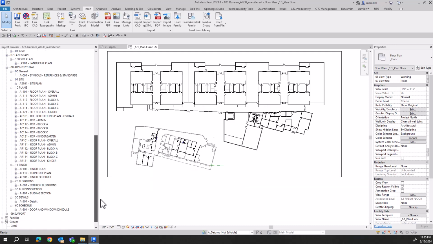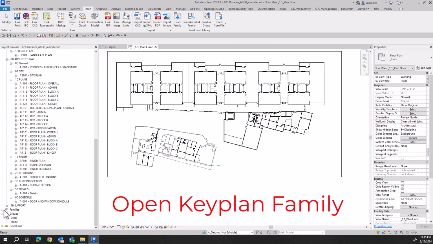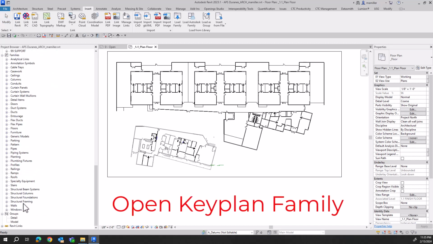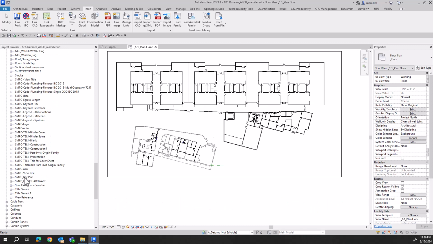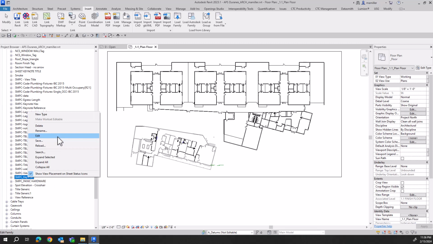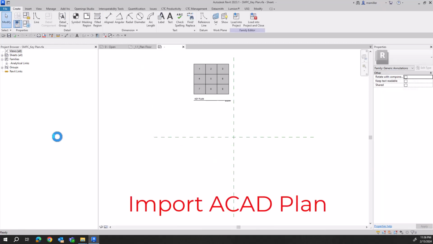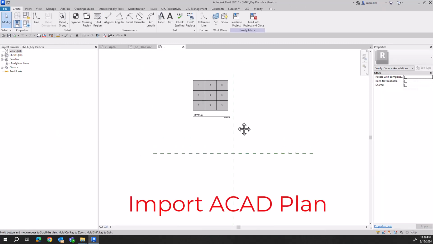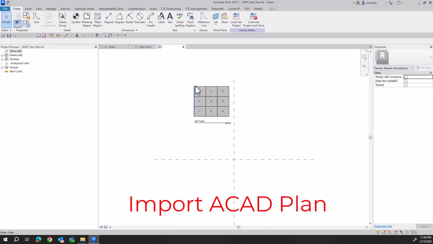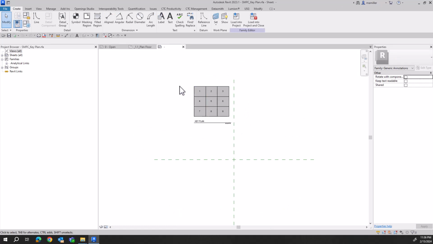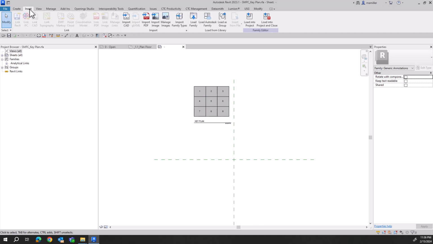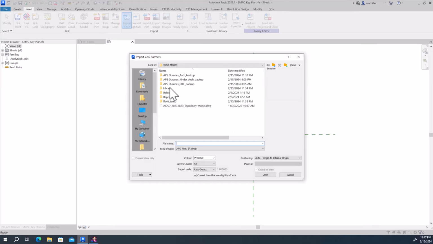All right, now that we've done that, we're going to go ahead and import this into the family. First, let's make sure that our key plan family is in the project. So we'll import that, and then from there we'll scroll down and edit that family. We're not editing it outside of Revit, outside of this project, that way it's specific to this particular project. So we'll go ahead and edit this.